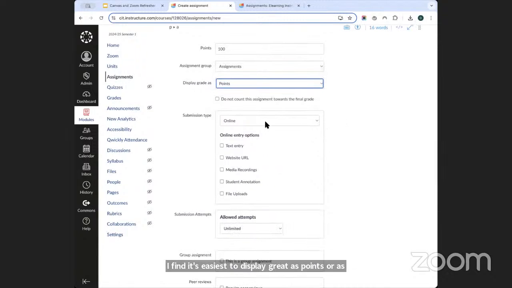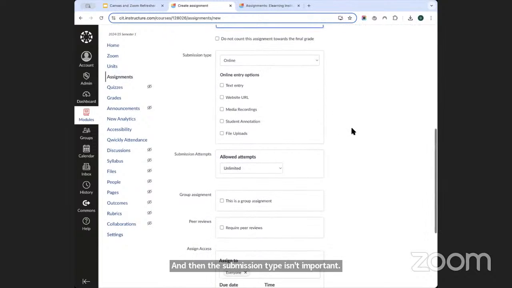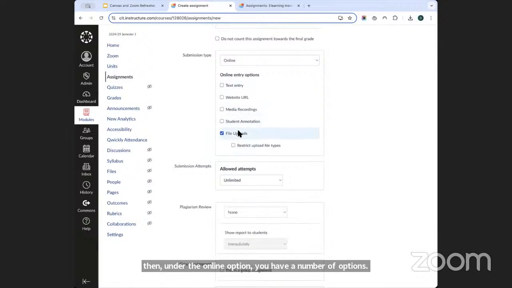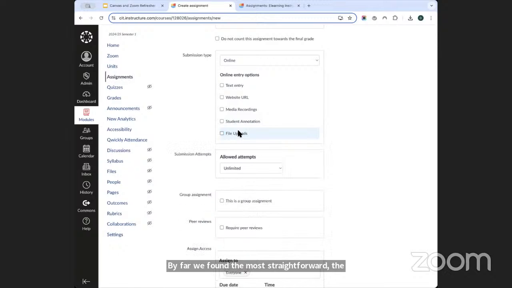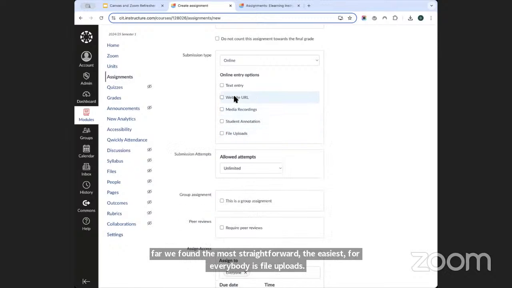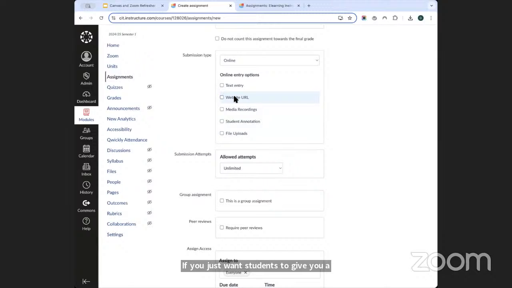And then the submission type is an important element of an assignment. For the most part, and this is something I would use myself, we would recommend setting the submission type to online, and then under the online option, you have a number of options. By far, we found the most straightforward, the easiest for everybody is file uploads. If you just want students to give you a URL as part of this assessment, you can select website URL. If you want them to upload a video file or an audio file, you can do that.